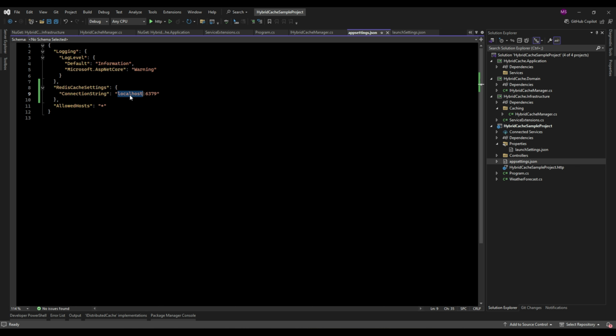Localhost indicates the Redis server is running on the same machine as the application. This is the default port used by Redis. It can be changed in Redis configuration if needed, but it's common to use the default. If Redis were hosted remotely, you would replace localhost with the appropriate IP address or domain.